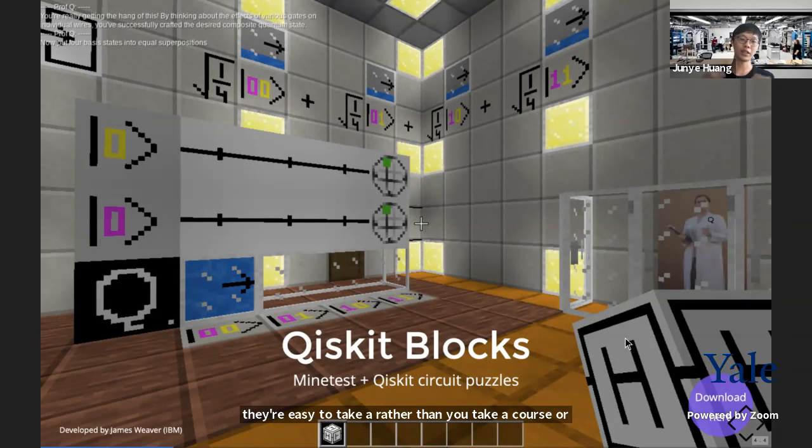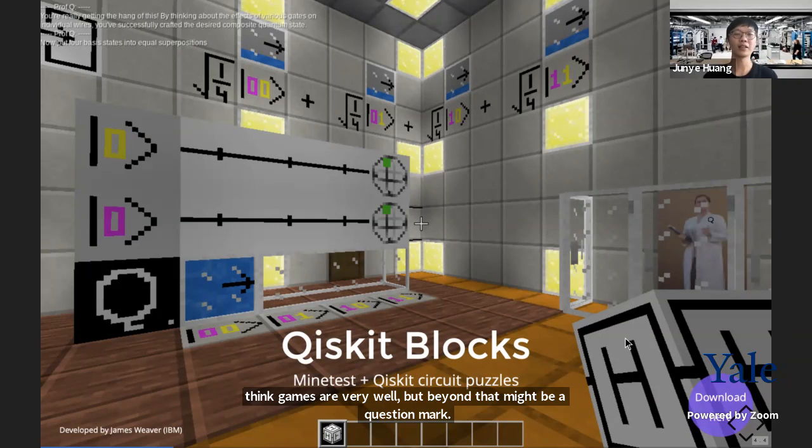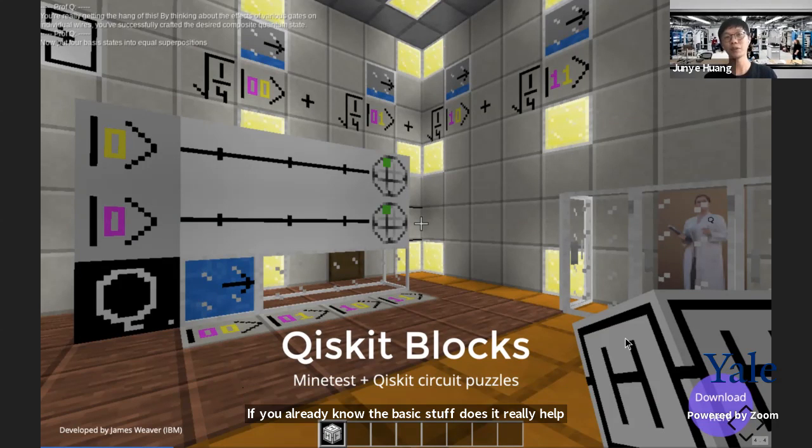I think at first, for getting people interested in quantum computing, or grasping the basic concepts like superposition, entanglement, or measurement, games are very valuable. But beyond that might be a question mark. If you already know the basics, does it really help you to understand? Maybe it's harder to make a game to do this, but for a more general audience to get their first interest, I think games are really awesome, much better than anything else you can have there.